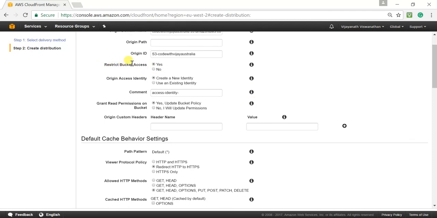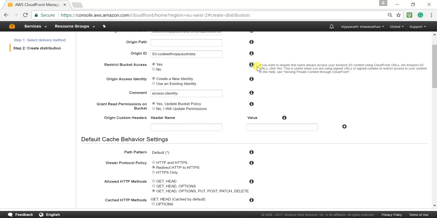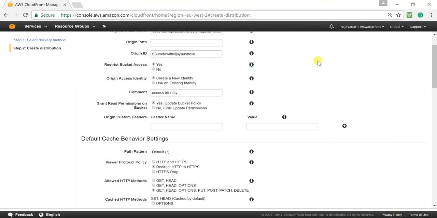So what restrict bucket access really means: say you want your users to use only your CloudFront URL, the edge location URL, not the S3 URL, then that's what this restrict bucket access will do. If we read the explanation, if you want to require that users always access your Amazon S3 content using the CloudFront URL, that restriction means always use the CloudFront URL, not the Amazon S3 URL. That's what this restrict bucket does. Anyway, let me come down further.